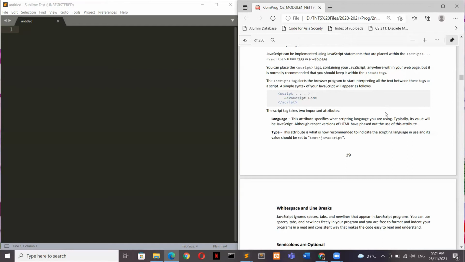Okay? There are two important attributes in the script tag. So first is the language. This attribute specifies what scripting language you are using. Typically, its value will be JavaScript. Okay? Although recent versions of HTML have phased out the use of this attribute. Okay? So, pwede ra pud ta dili magbutang og language nga attribute.